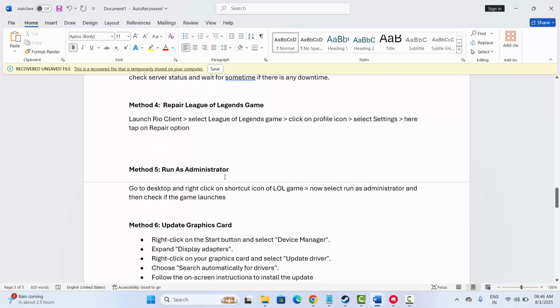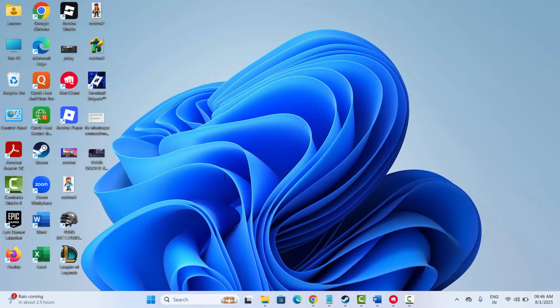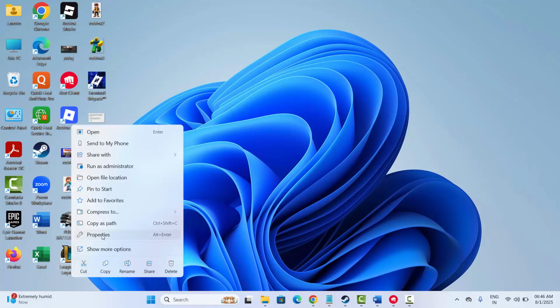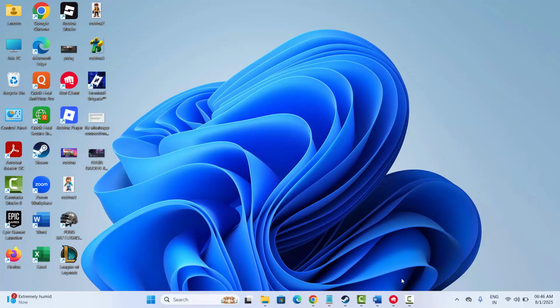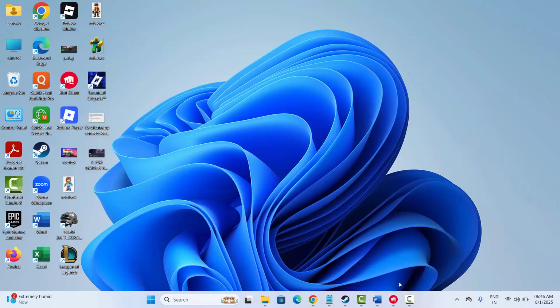The next is to run as administrator. For that, you simply go to the shortcut icon on the desktop, select it, right click on it and here simply click on run as administrator. After this, check if your game runs and you can play the game without any further problem.